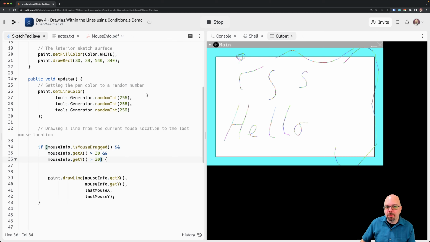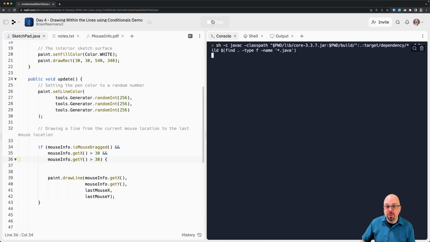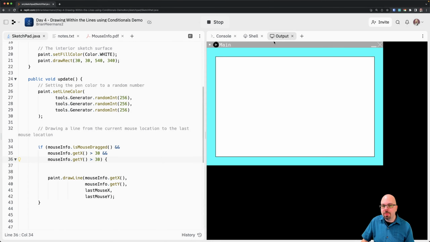I'm going to stop right there, run this, and see if we're restricting ourselves to only drawing where the mouse has to be down, and the mouse X has to be good, and the mouse Y has to be good. Okay, let's see. Mouse is not down. Mouse is down. Drawing. Look at that. I didn't go above. Oh, I did go above the line.